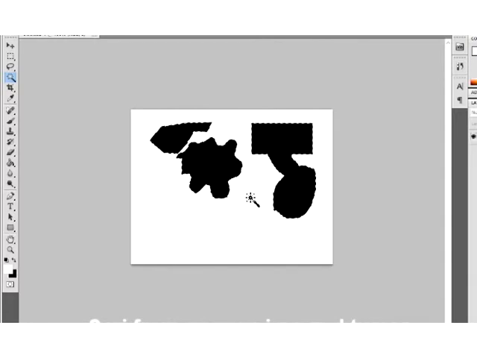So the magic wand tool is a great tool for solid colors. You use the lasso tool to clean things out first, and then with the magic wand tool you create a selection on any solid color and clean it all up. Sorry, there's a beeping sound in the background during this tutorial.